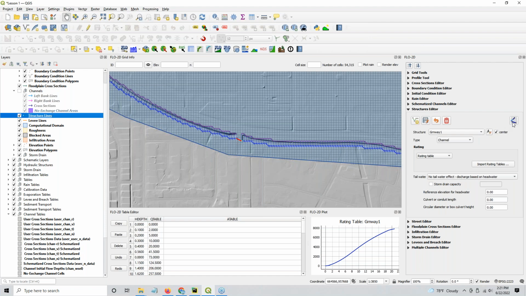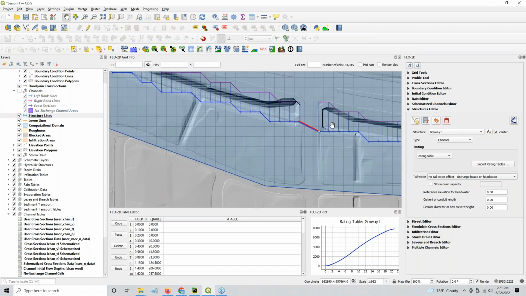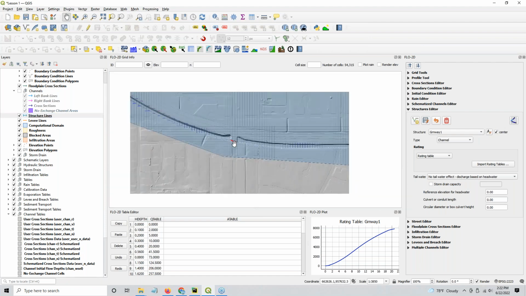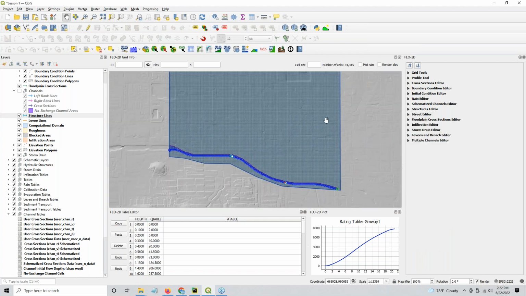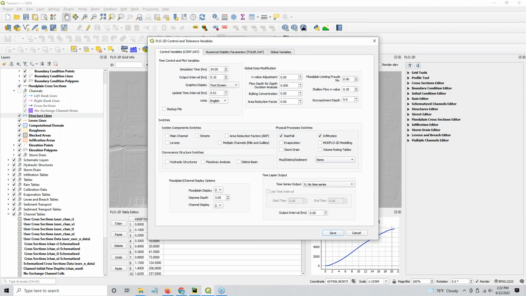All right, let's go ahead and click Schematize, and that will define the blue line, which is the schema data. And then this structure is complete. We now need to set up, make sure that these are right, 24-hour simulation, point 1 text screen. Don't need that. That's set to English. The limiting fluid number is applied. The shallow end is applied. The depressed depth is applied. We got rainfall, infiltration switches are on. We have a main channel, and we have hydraulic structures.